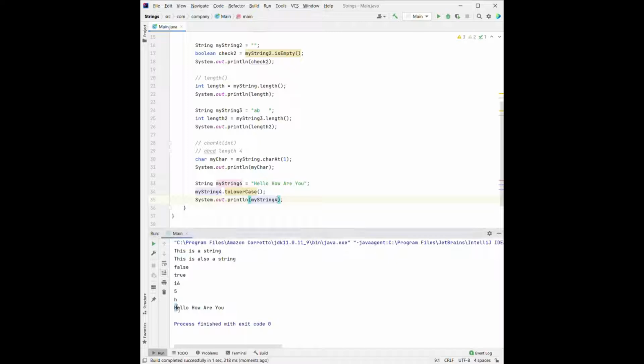Notice that it didn't change at all. The reason is this method will not change the original string. Instead, it will return a new string. So we have to assign the string myString5 equal to this one, and myString5 will be a modified string of myString4. And now let's check again. And here, all the words have all lowercase letters.